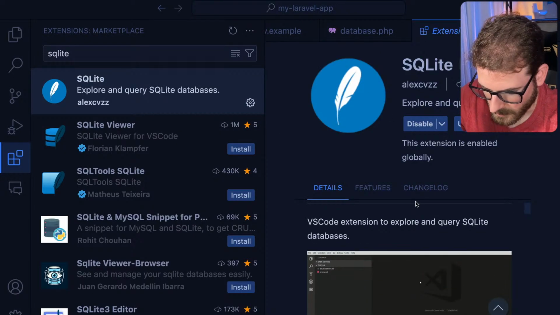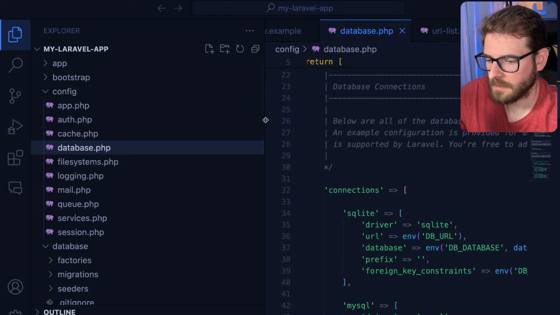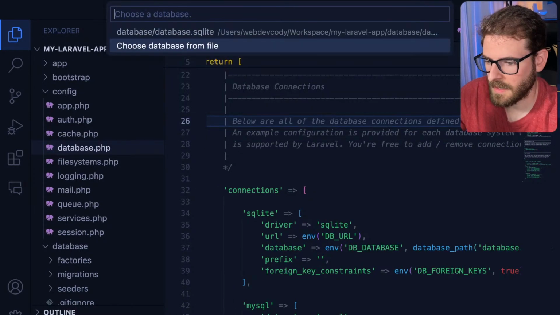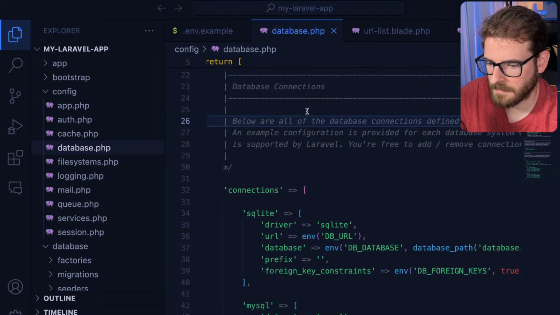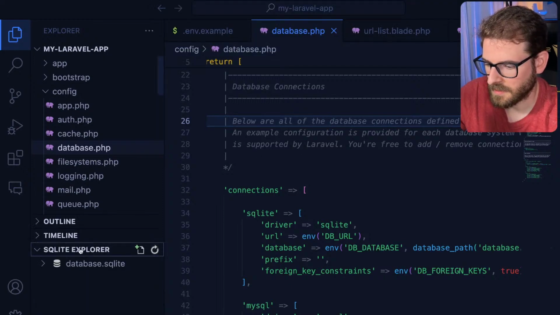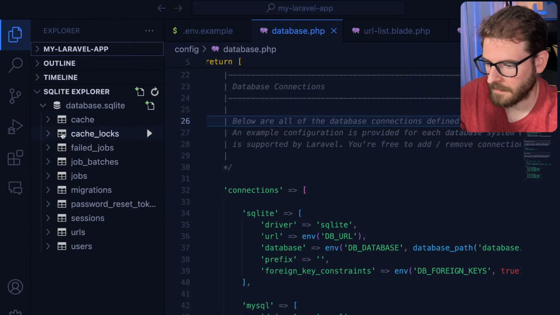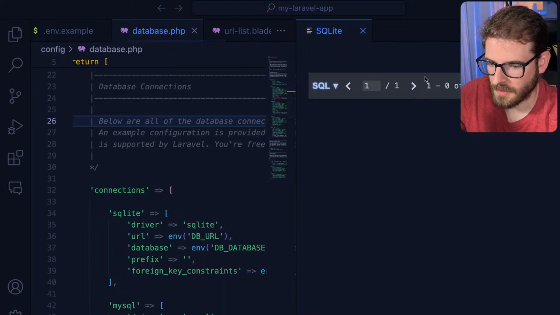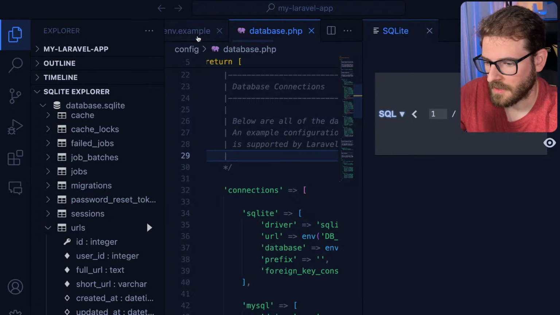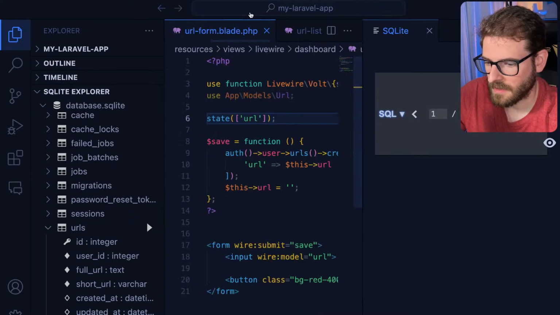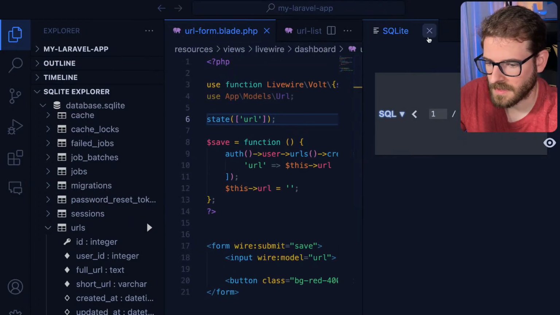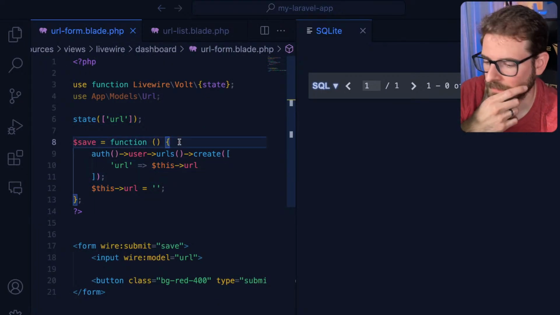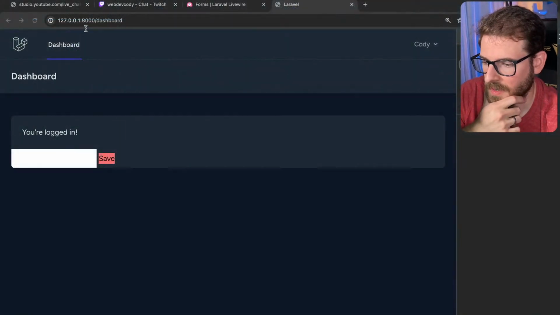How do I do that? Open database, open that one, SQLite Explorer, URLs. Go ahead and look here. There's no data in it. So the first issue is that when I submit this form, it's not storing anything. But I'm not getting an error.